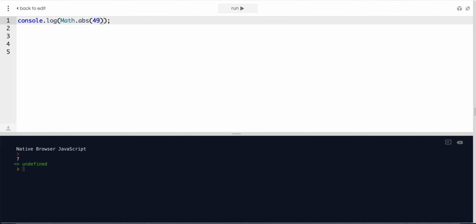We also have things like an absolute value. That's the abs keyword. If I put a negative 49 in there and run this, I'll get a positive 49.